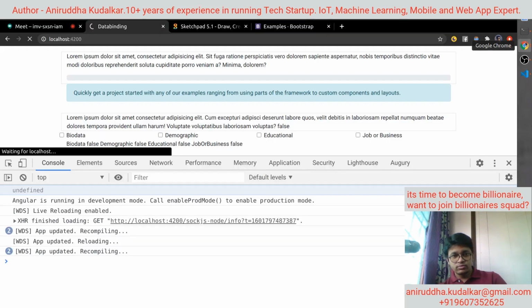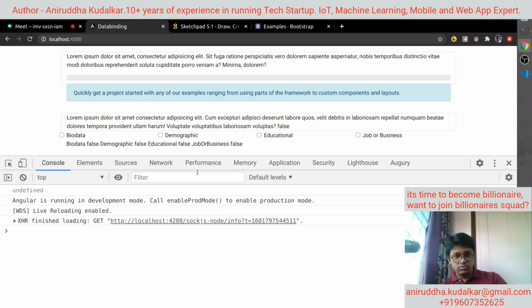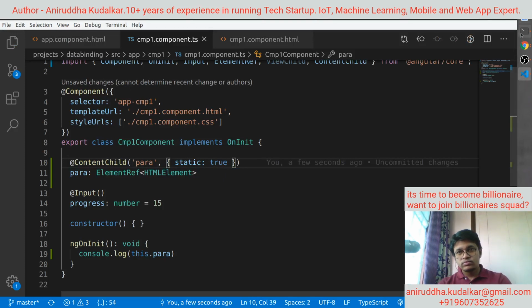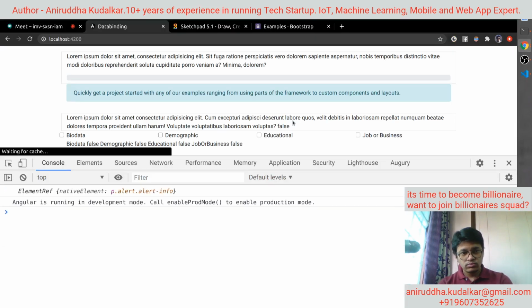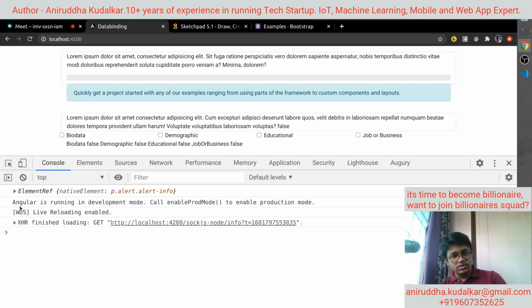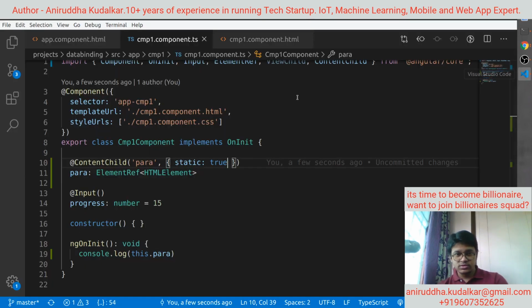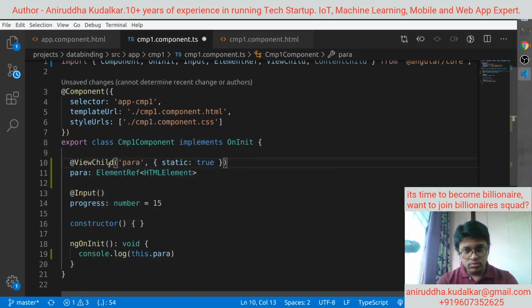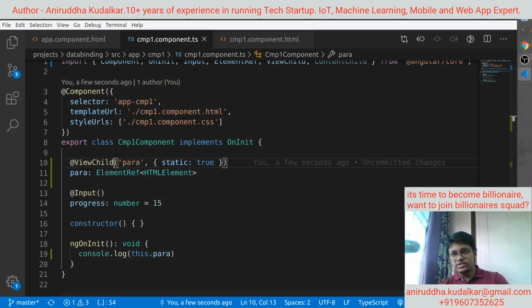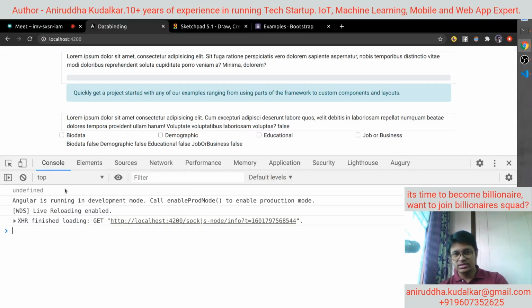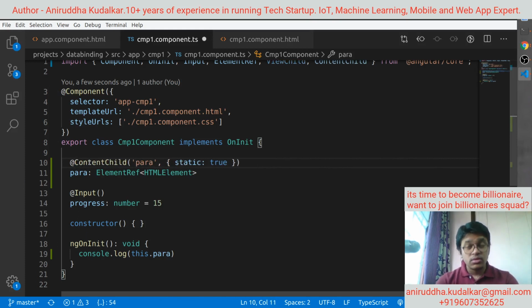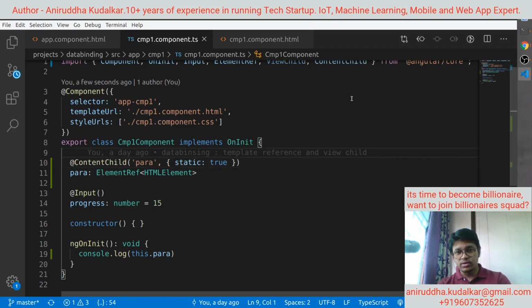Static false now. Yeah, now see, this is static true, and you get the element reference. Now if I make a view child over here, and static true, then still it is coming undefined. Yeah, see, now if I make a content child, it will work.